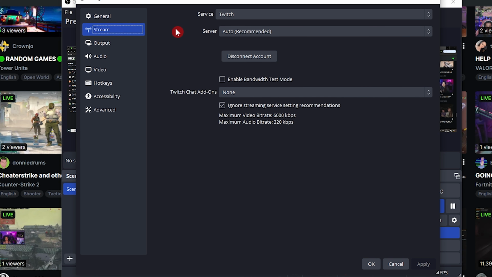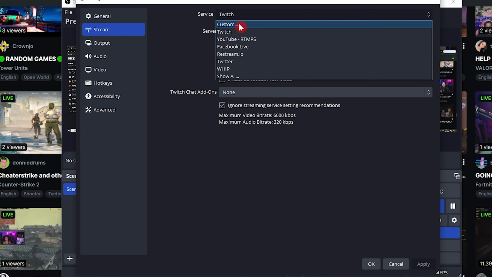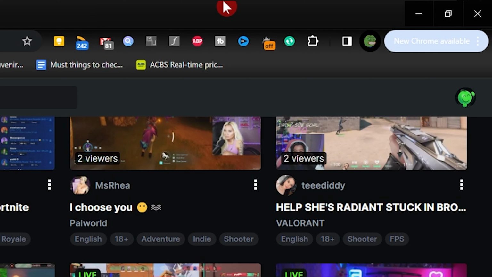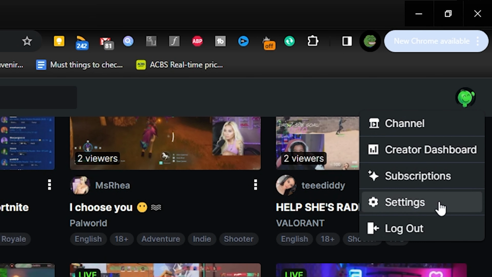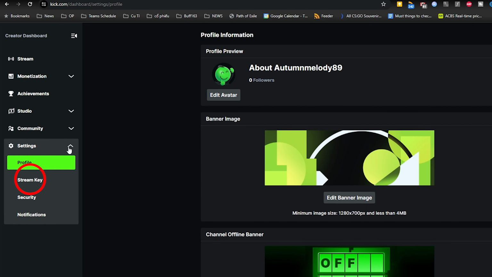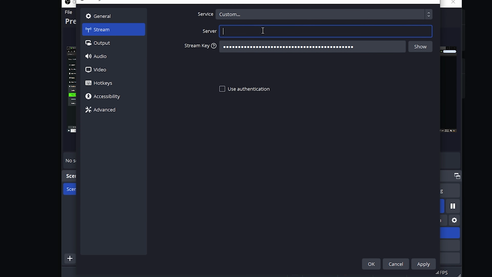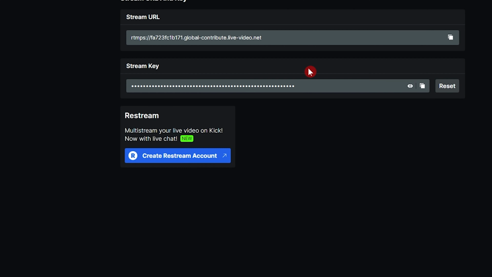Here, choose Custom in the Service section, where you'll enter your server and stream key details. To obtain these, visit kick.com, link in the description. Click on your profile picture, go to Settings, and then find Stream Key. Copy the stream URL and paste it in OBS under Server. Then, return to Kick, copy the stream key, and paste it into OBS.